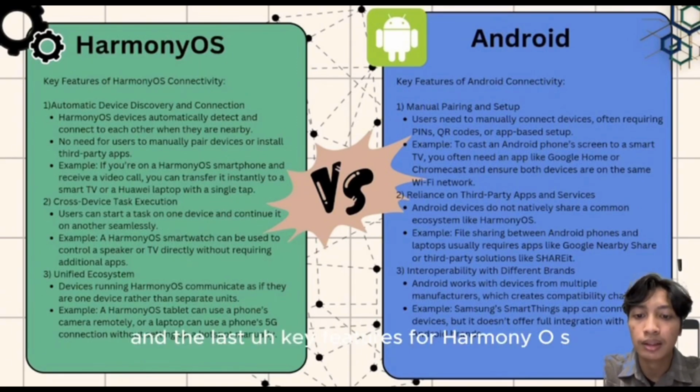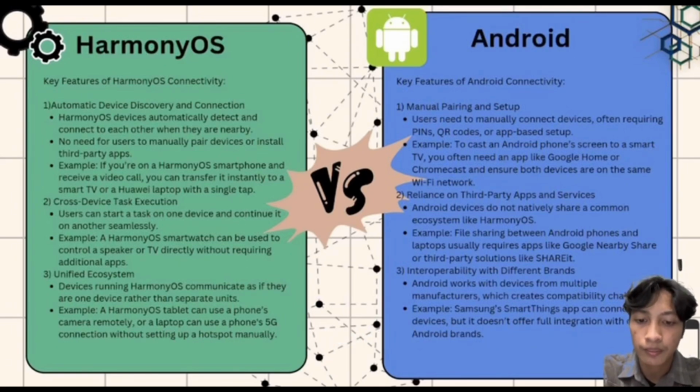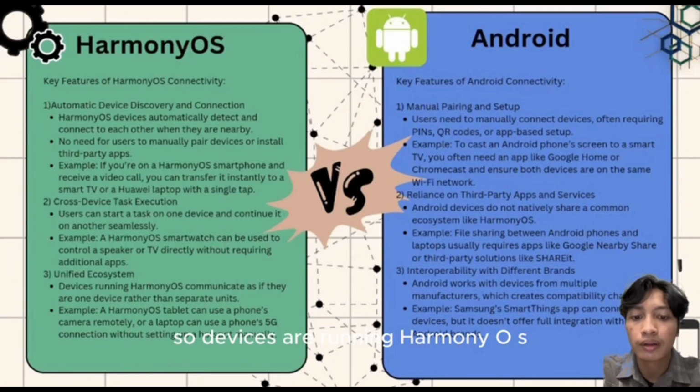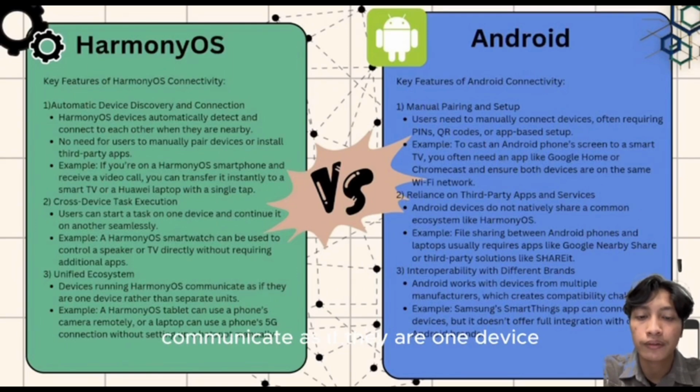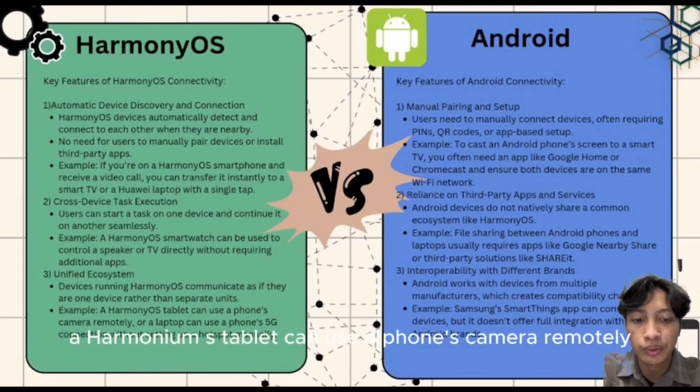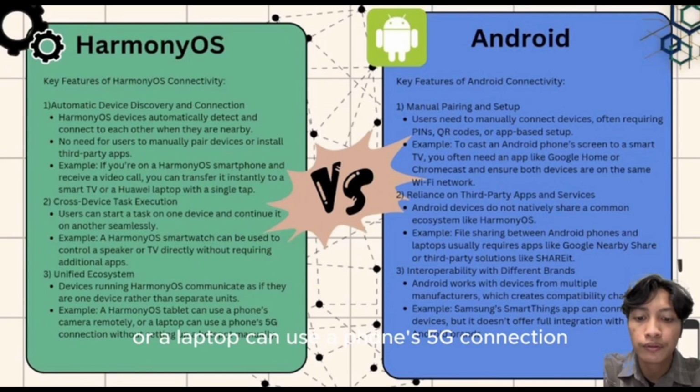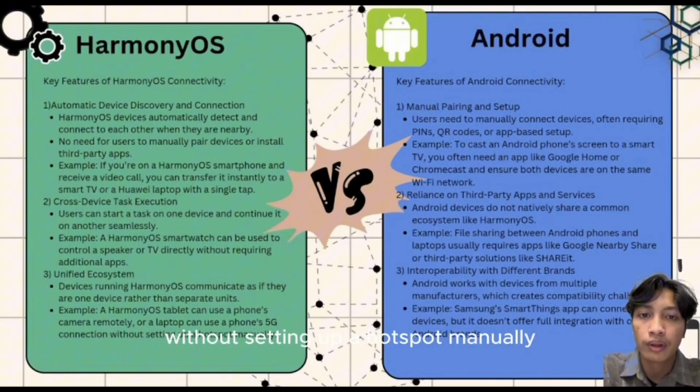And the last key feature of HarmonyOS connectivity is the unified ecosystem. Devices running HarmonyOS communicate as if they are one device rather than separate units. For example, a HarmonyOS tablet can use a phone's camera remotely, or a laptop can use a phone's 5G connection without setting up a hotspot manually.